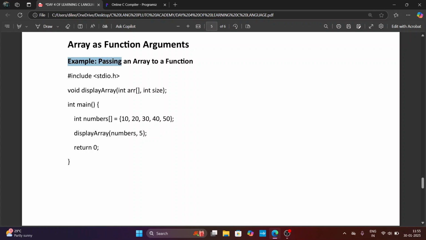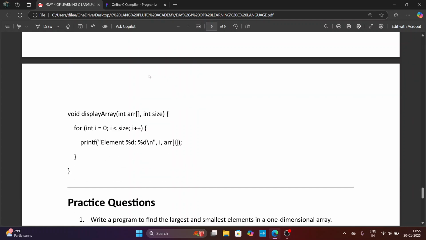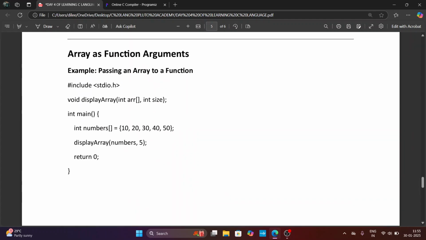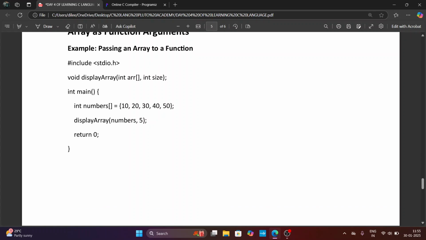Let's see an example for array as function argument. Passing an array to the function. How to pass an array to the function? This is an example. Let's see here. I will explain this program in online compiler. Just a second.